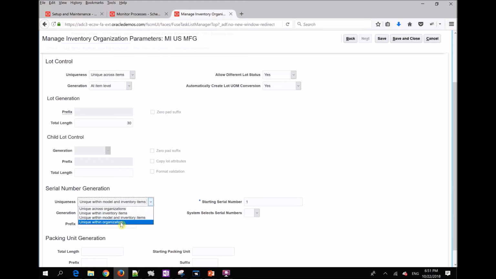This is normally what is used in most of the companies. However, if you have a specific requirement, you don't want to have the same serial number across any items in your inventory organizations, you can also select this option. Let me select this one, unique within model and inventory items.